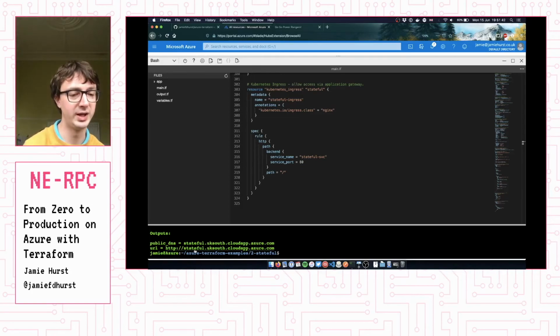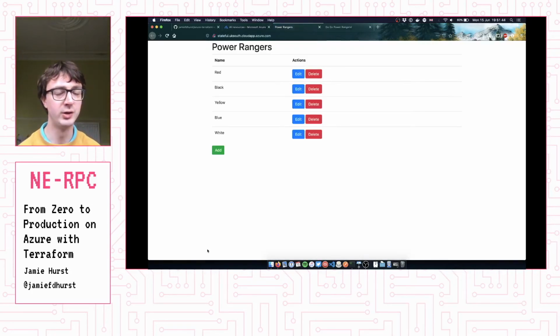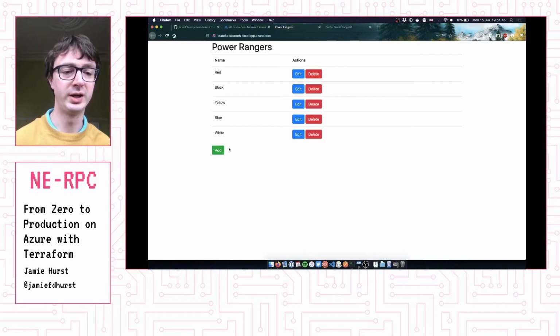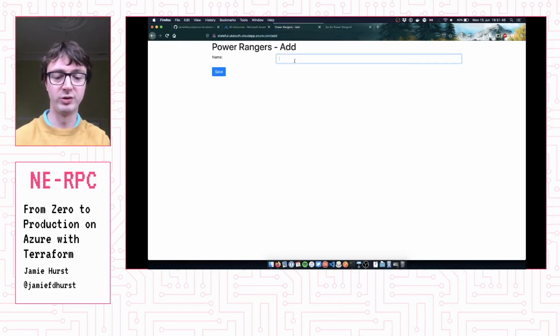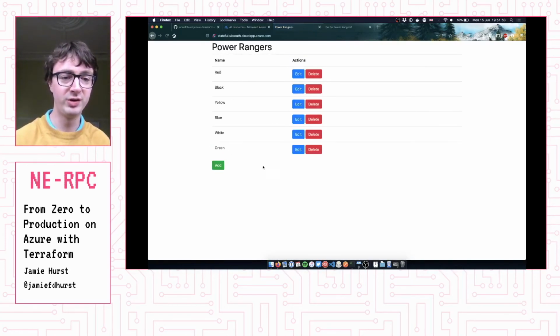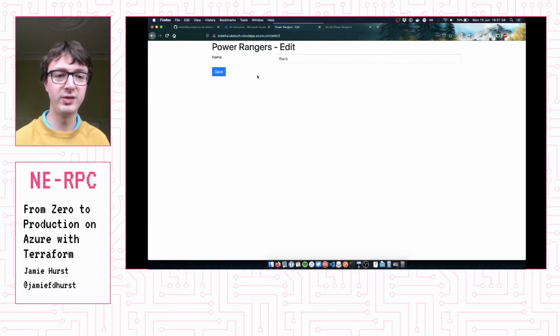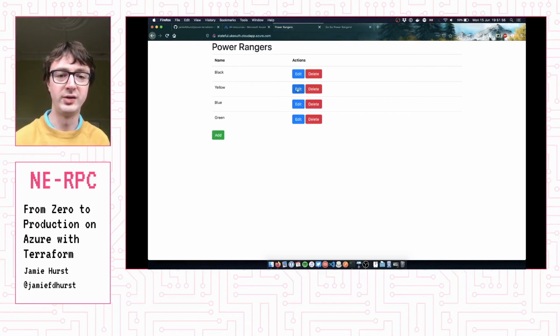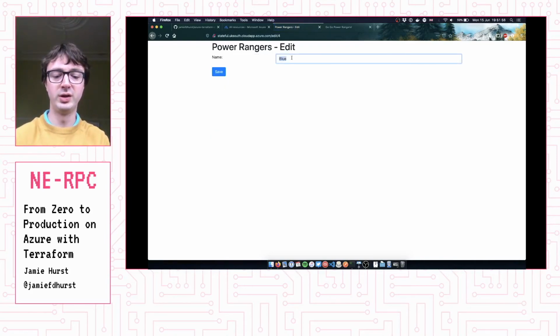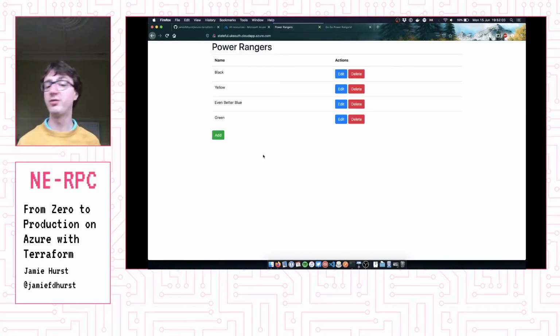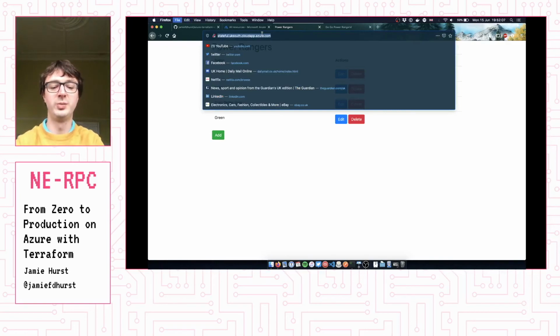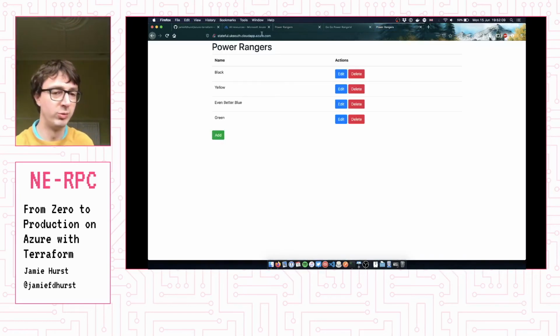If I click on my link here to go to stateful, it loads up a stateful application. I can create a new Power Ranger, such as a green one, and save it. I can delete the white Power Ranger, I can delete the red Power Ranger, I can edit the black one, I can edit the blue one and call it even better blue or something along those lines, and that will save. So you can see I've got a fully stateful application. If I copy that, open the link somewhere else, it retrieves the data again. This has been stored in the MySQL database.